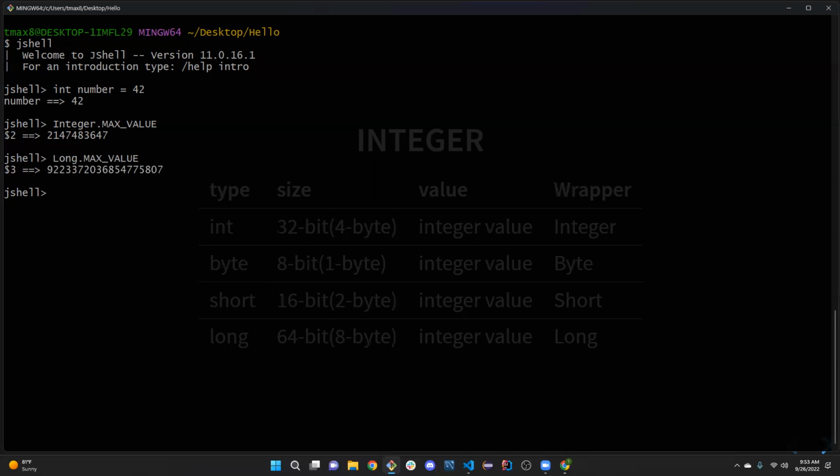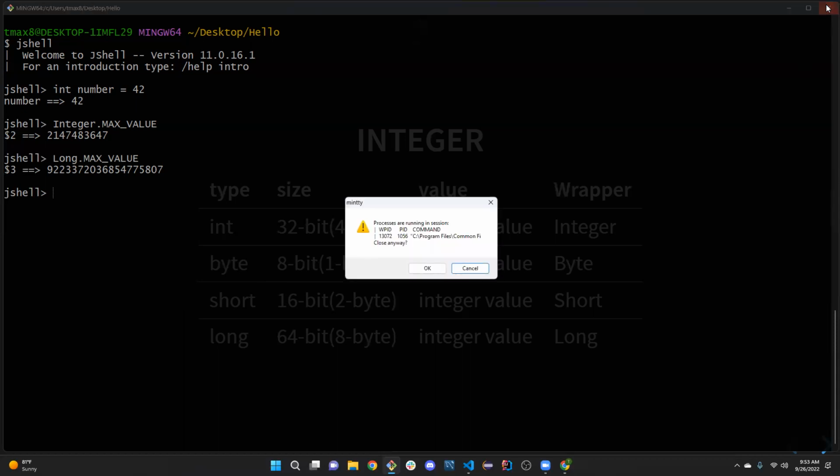What? Oh, that's just the variable. JShell just assigns it to that variable. Yeah. Exactly. All right. There's a way to store it. I can't remember what it is, though. Okay.